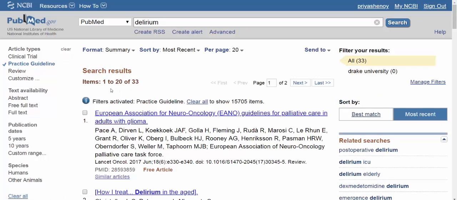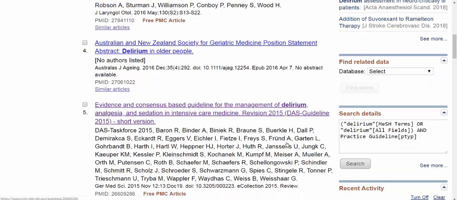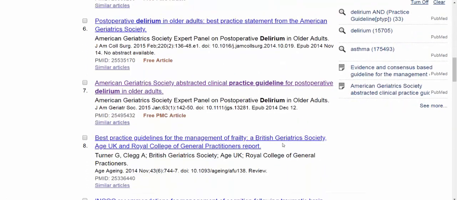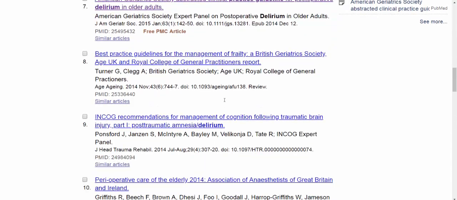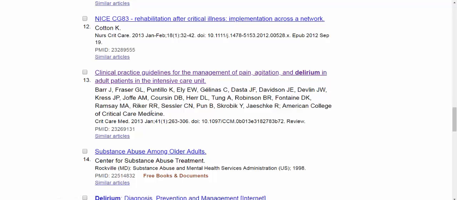Okay, so now that we've decreased the number of results that we have, let's scroll through. You're going to start to see there's a lot of international results. So there's Australian and New Zealand guidelines. There's a German guideline. And then you'll see there is the American Geriatric Society. They've published a guideline regarding delirium in older adults. And if I keep scrolling, I'm going to see that the American College of Critical Care Medicine has posted a guideline on delirium in adult patients in the intensive care unit.